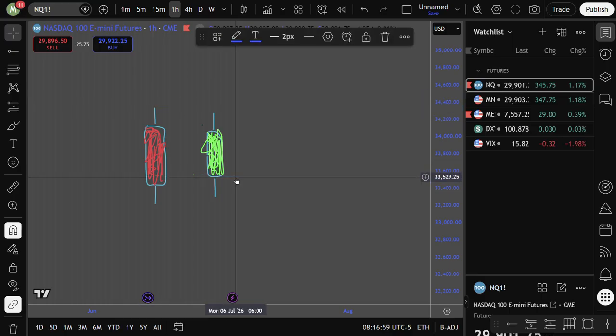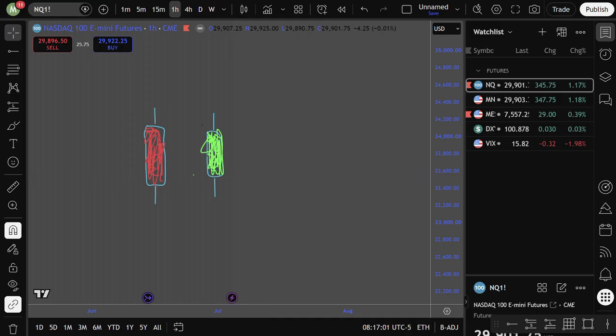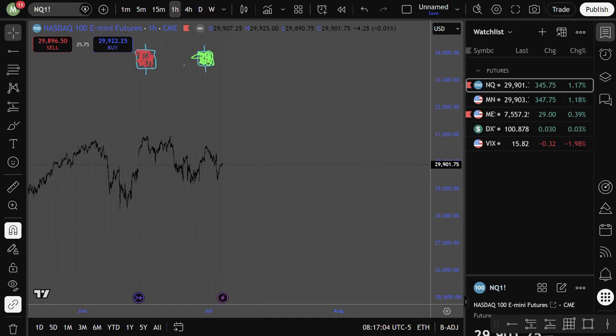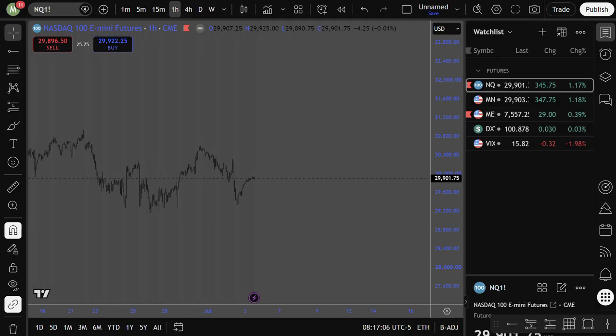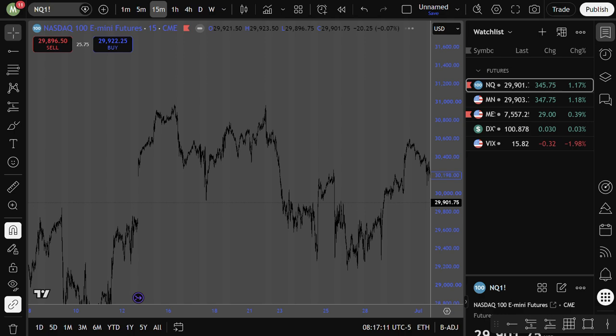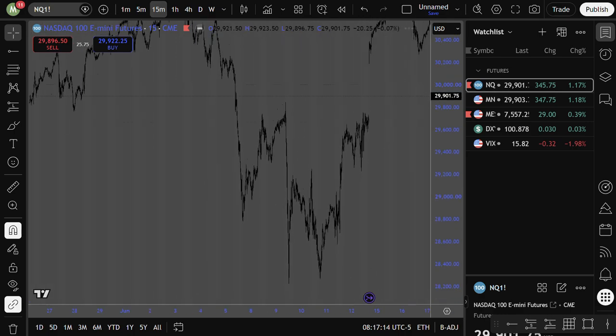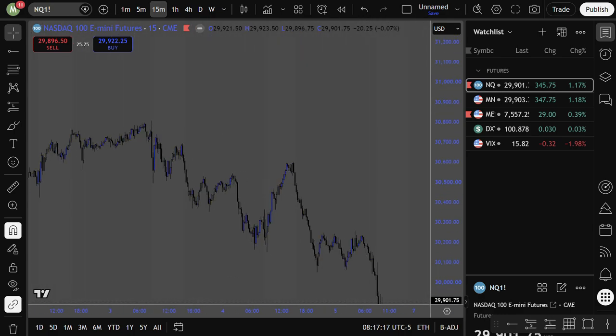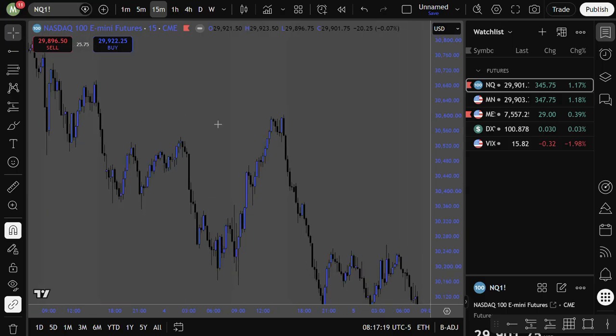Alright, then I'm going to show you guys on here, excuse my drawings. Let me go to some better price action. I'm on the 15 minutes, so we can actually show you guys. Yeah, I like this one. Okay, so the blue candles are my up candles, and the black candles represent down candles.